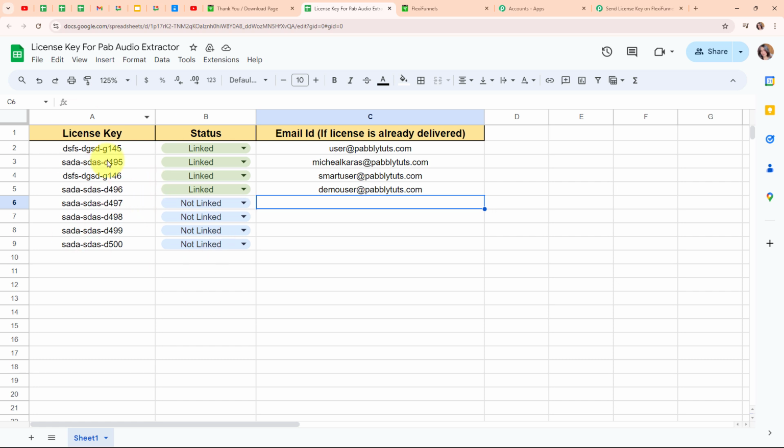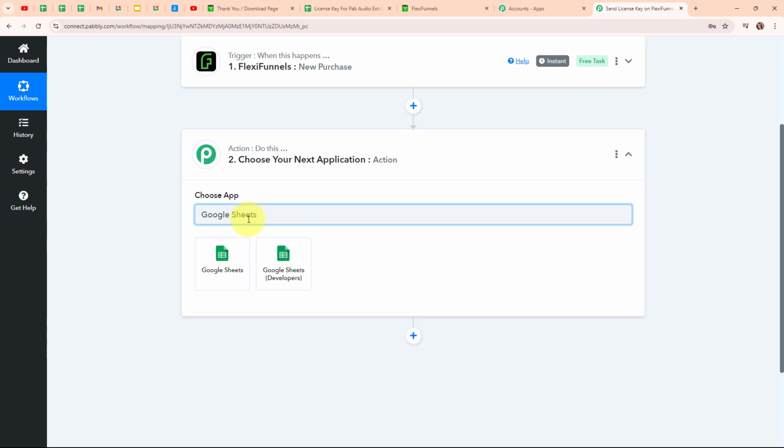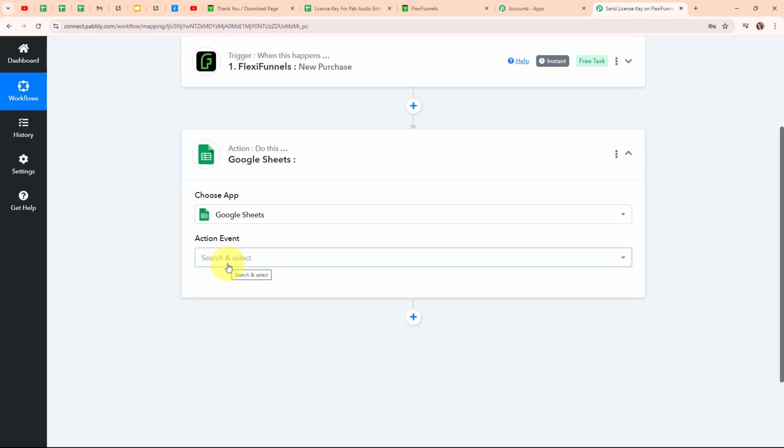So here to perform this particular step, in this action step, I'm going to select my action application as Google Sheets. So Google Sheets is a free web-based spreadsheet program that allows you to create, edit, and share spreadsheets online. It's like having a powerful and flexible digital workbook that you can access from any device with an internet connection.